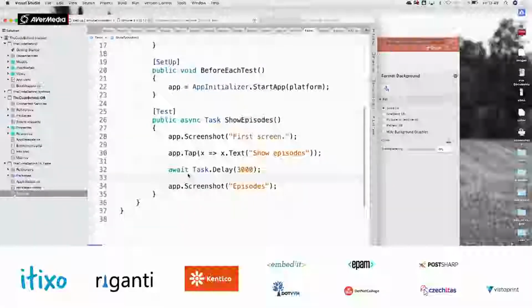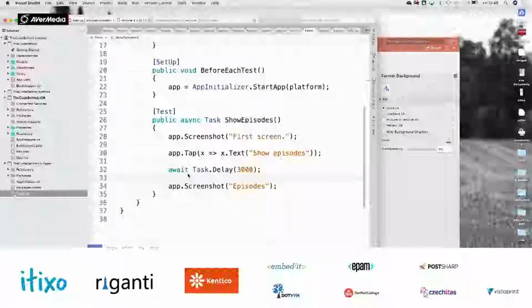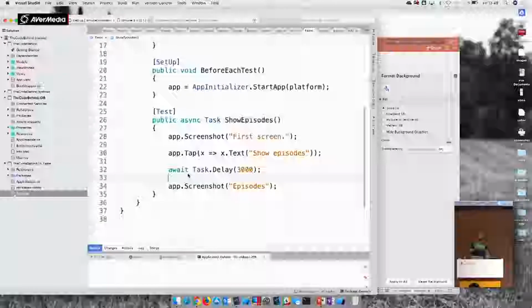You can either use, for example, here I use Task.Delay to wait for the result, but you can also use WaitForElement and wait for a specific text to appear on the screen. But sometimes it works better to use just Task.Delay and wait 3 seconds. And then I will take one more screenshot.